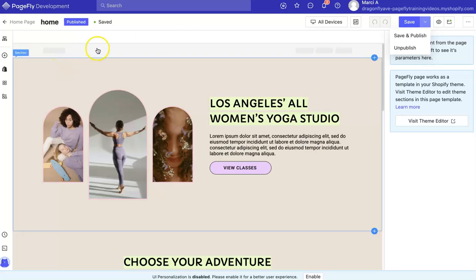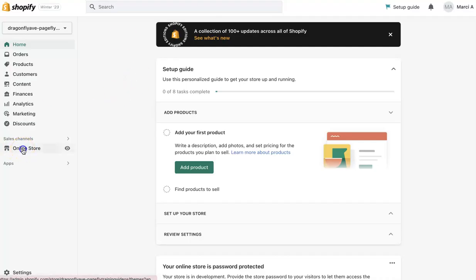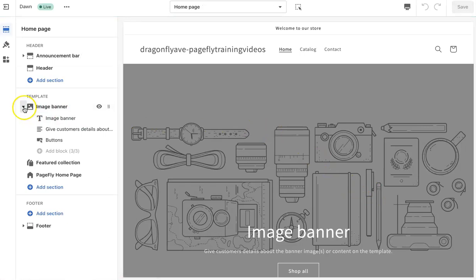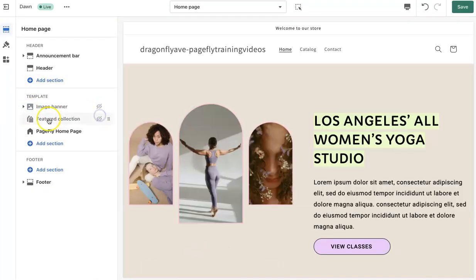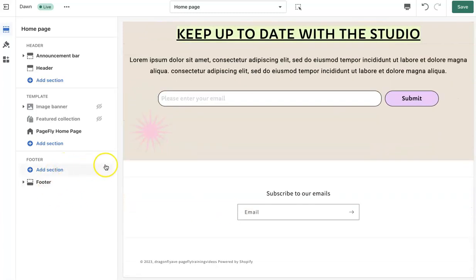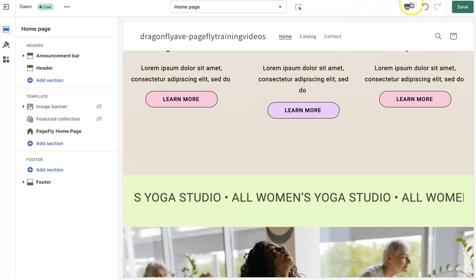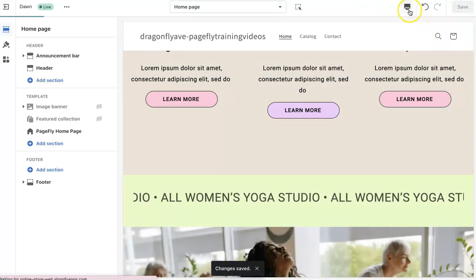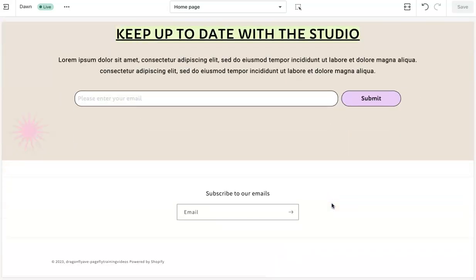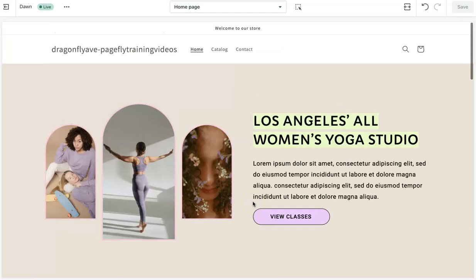So once we're done, we can go back to Shopify, go to online store, and then customize. The main thing you want to remove is all of this. And you'll see this Pagefly homepage. That will give you all the content from what's on your Pagefly builder. So now you can see, save. Now you can see that old homepage has been replaced with this new template. Looks so nice. And then you can just update the header and footer, which I'll show you in a different video. But you can do this with every single page.